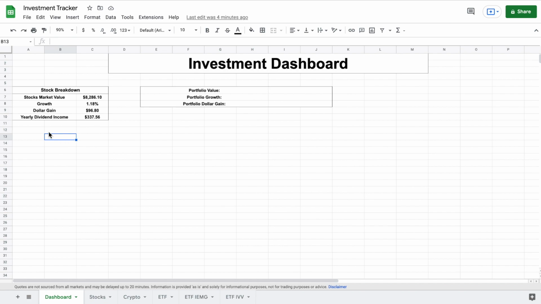So now below this, what we want to do is we want to make our cryptocurrency breakdown. So I'm going to do almost the exact same thing that I just did for my stock breakdown. I'm going to come below here and type out crypto breakdown after merging those cells. And below this, I want to be able to see my crypto market value. So I'm going to merge those cells and type out crypto market value. And below it, I'll merge these cells, and I want to be able to see my growth. And then below that, I want to be able to see my dollar gain.